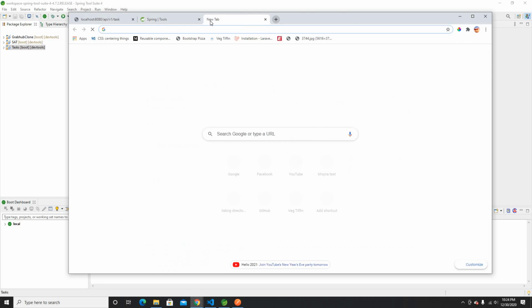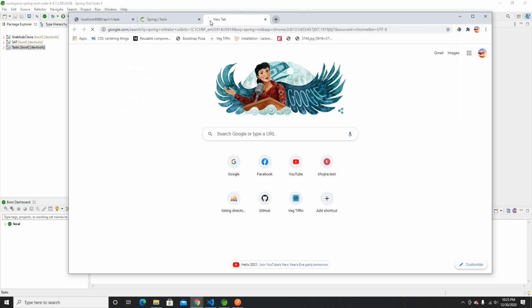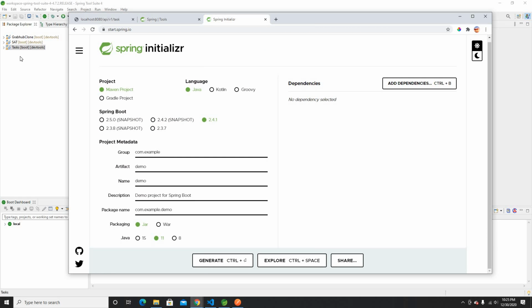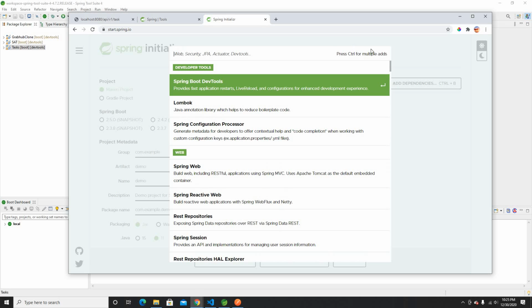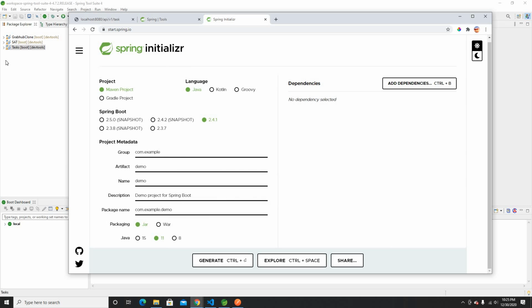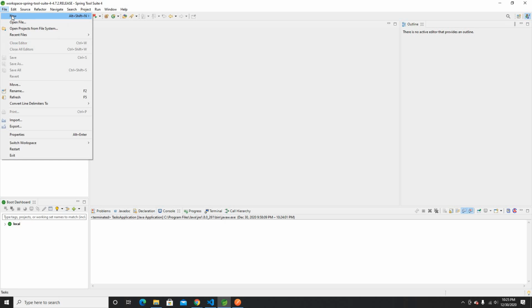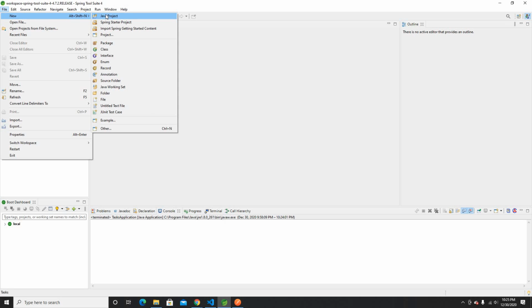Or there is also the Spring Initializr, where you can create a Spring project, and you can import it, download it, and choose what kind of dependencies you need. You can select them and put them in your project as well. But what I'm going to use this time is the Spring Tool Suite. So I'm going to create a Spring Boot project using the Spring Tools. Okay, so now let me go here and create a new project, Java project.